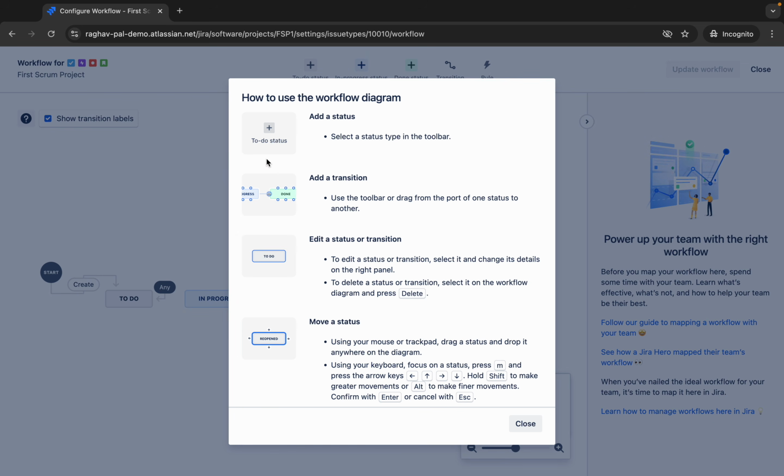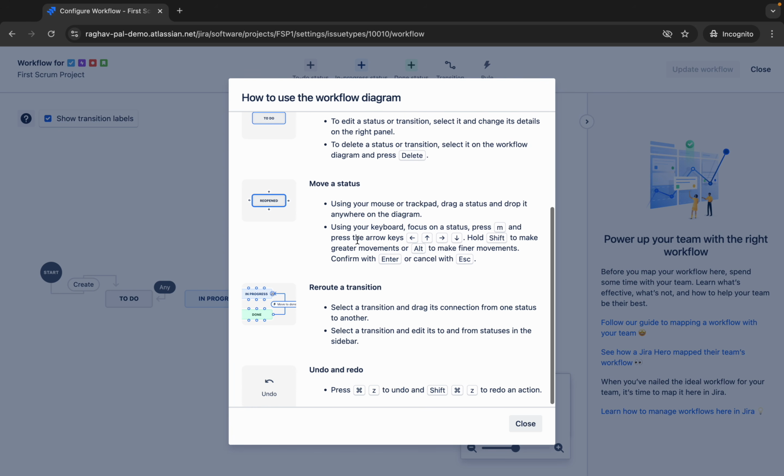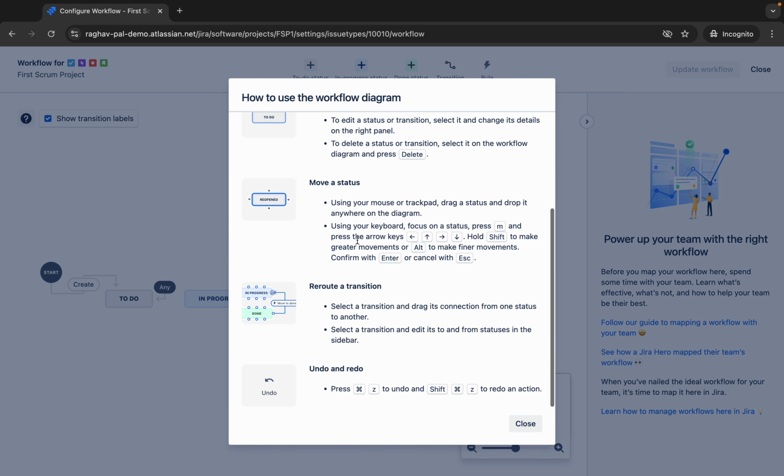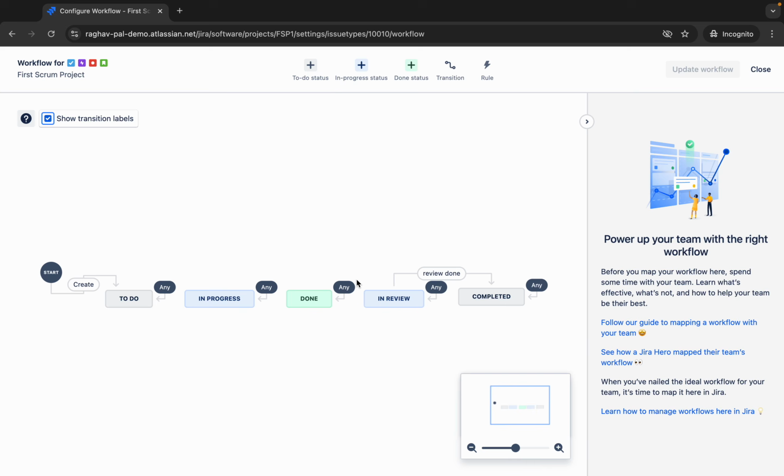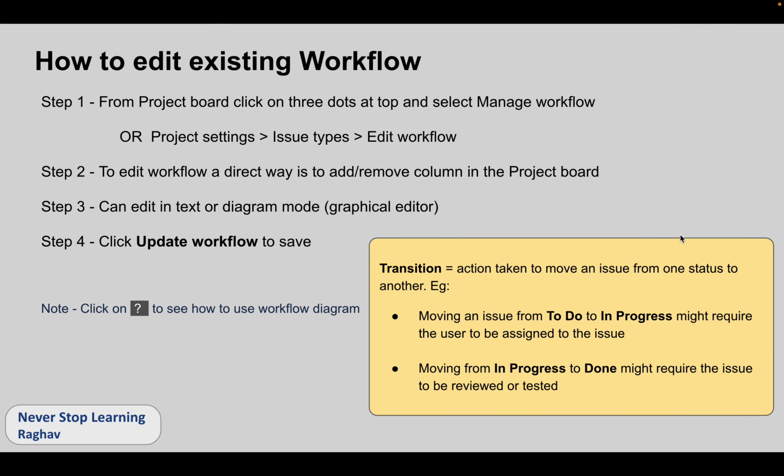So when you click this, it will show you how to use the workflow diagram, and it will also show you some keyboard shortcuts that you can use while creating and updating this workflow diagram. So this can be handy, and you can check this. Okay, so this is how we edit an existing workflow.